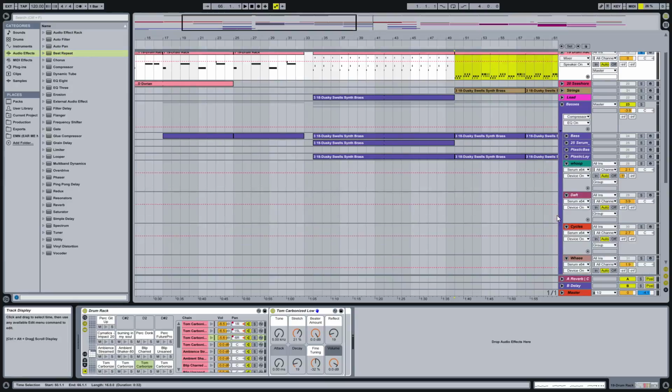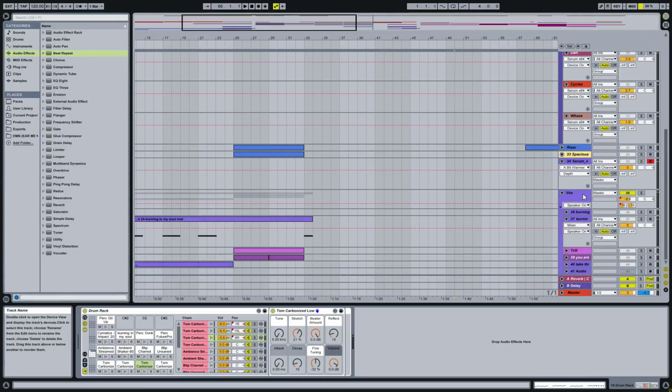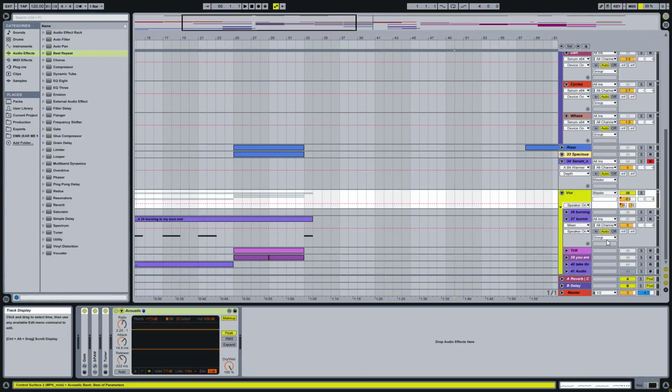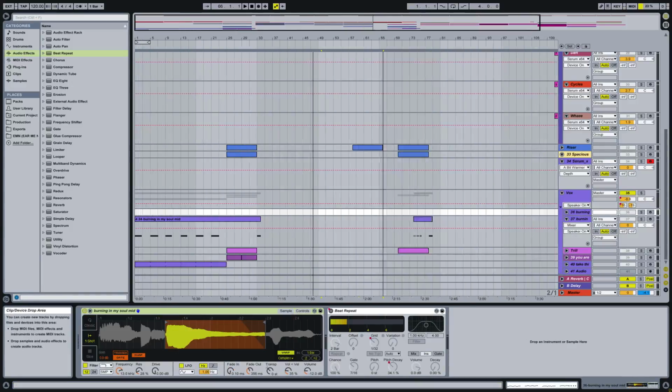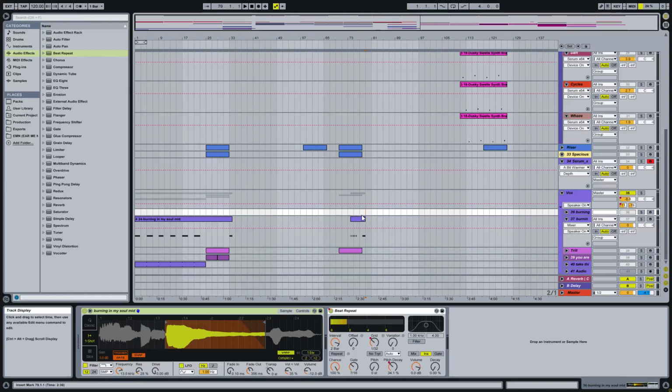Beat repeat, I do use that for the vocals right in here. Let me find the spot because it's kind of hidden in here. It's after the first drop.